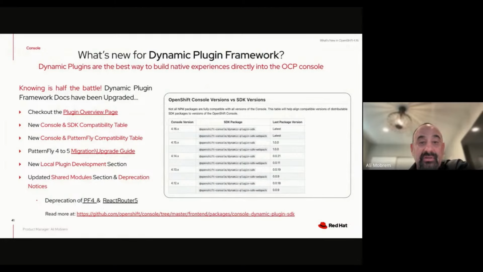We're going to be announcing deprecation of PF4, aka PatternFly 4, and React Router 5. Also, if you are just starting, you can take a look at the updated overview page to get you up to speed. So you can find all this info and more at the links provided in the slide. Next slide, please.